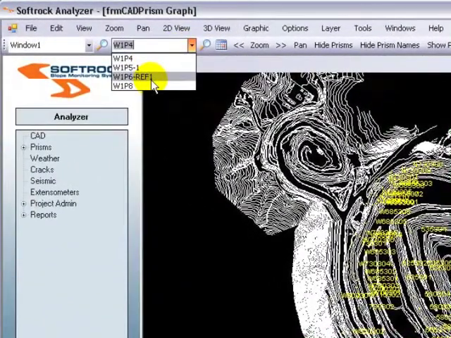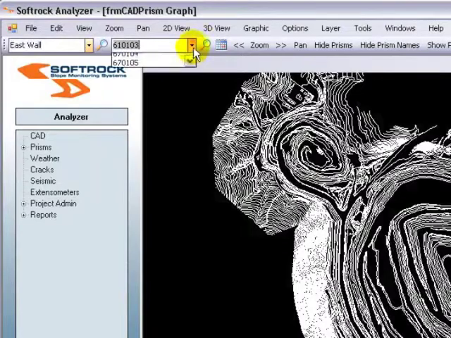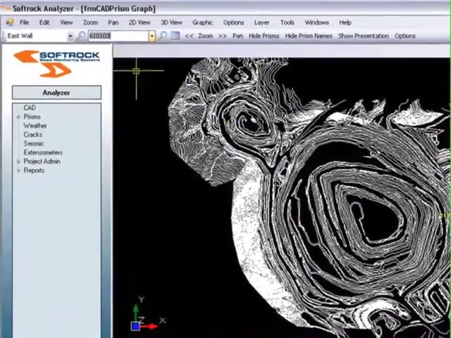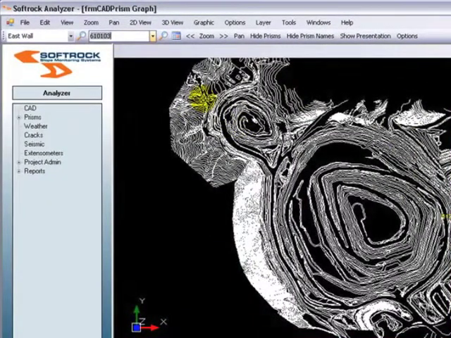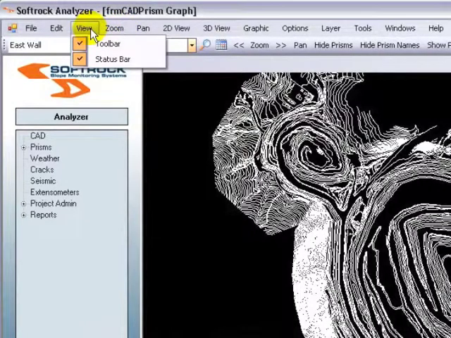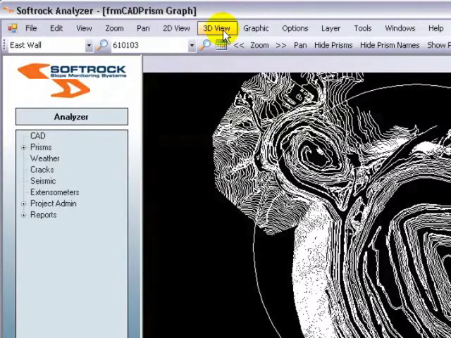If you want to look at one particular prism, you can do this as well. The previous prism we're looking at wasn't in the picture. So that's about it. There are many different tools available here, which we'll go through at a later stage.